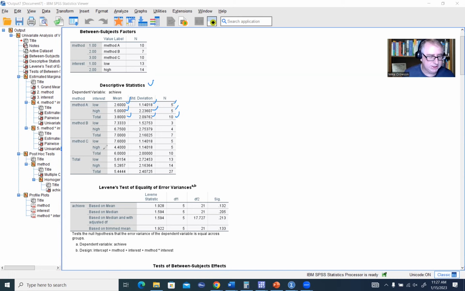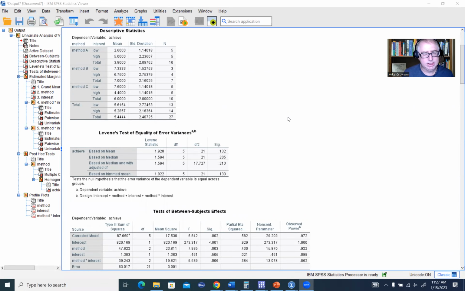I'll also point out that you have down at the bottom in the total area right here, this would be the mean for all individuals who were low in interest without regard to their instructional method. There's a standard deviation, sample size. This is for individuals high in interest. There's your standard deviation and sample size right there. So those are just your basic descriptive statistics, basically for each variable without regard to the other variables.